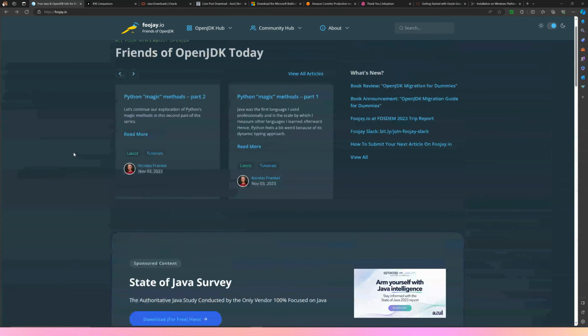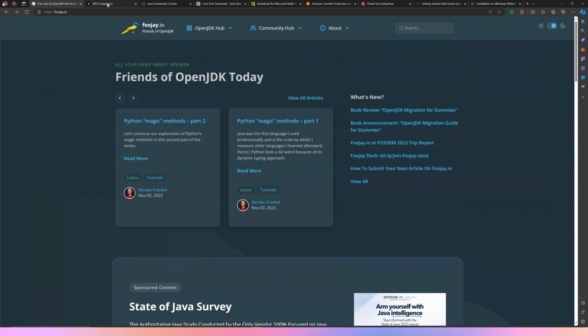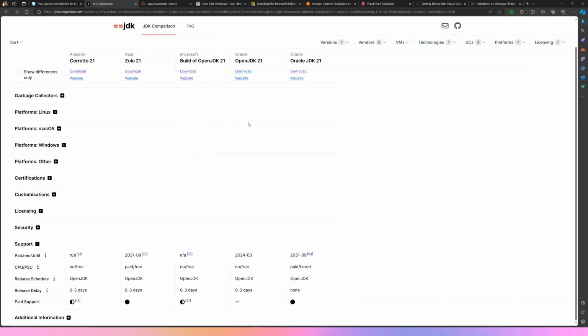Another one I found while doing some research for this video was jdkcomparison.com. In this case, you can find filters to select for version, vendors, VM, technologies, garbage collectors, different platforms, and even licensing. So you can play with the filters and then you can download or compare each of the JDKs and choose the one you want to download.